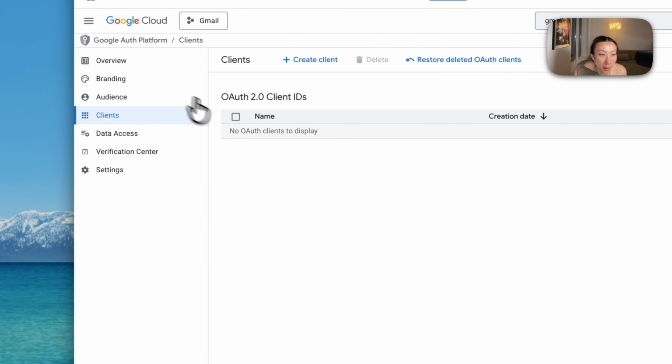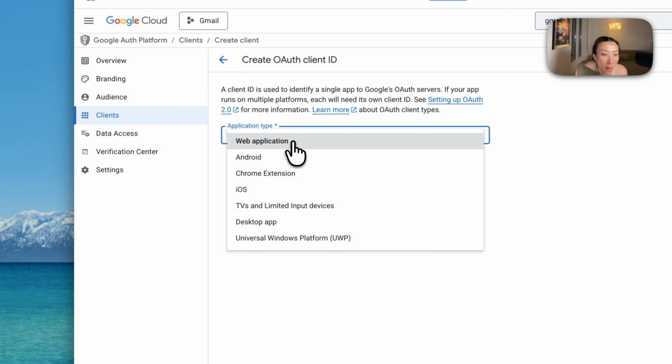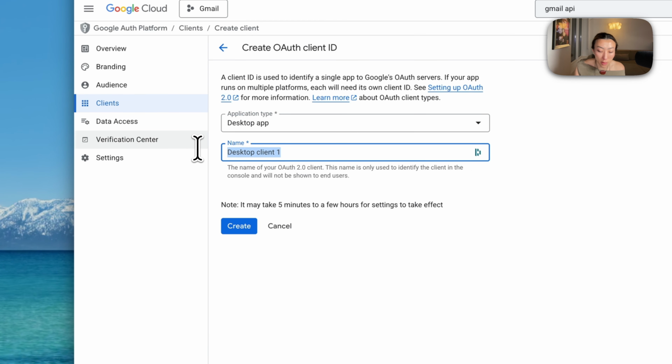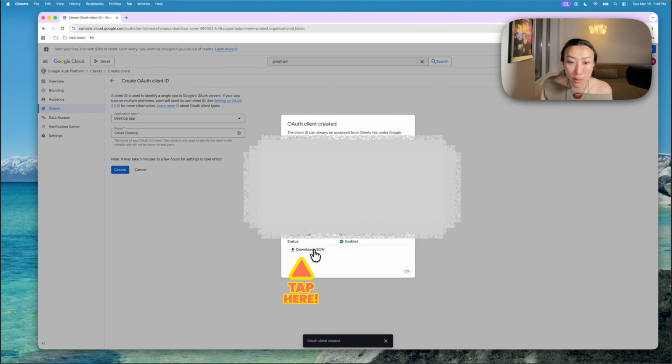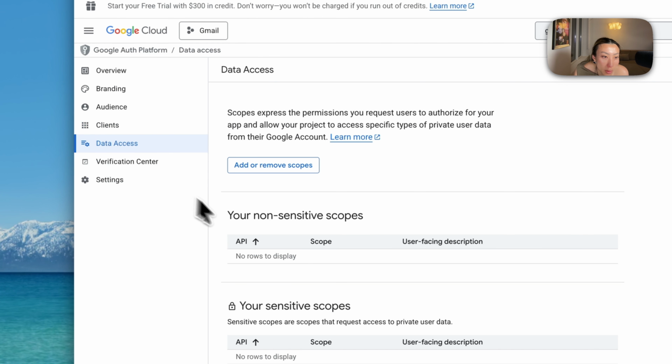Next, you can set up a client. So I'm going to click Create Client, and the application type is going to be a desktop application. And we can just call this Gmail. Definitely click download the credentials, because that's where we're going to tell GOG to go look for it. And you have to set up your data access as well.